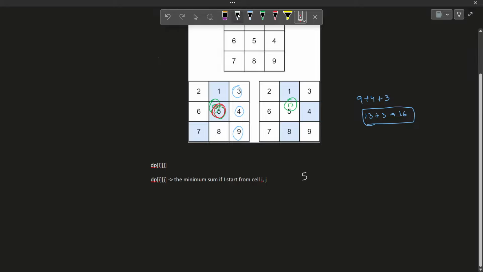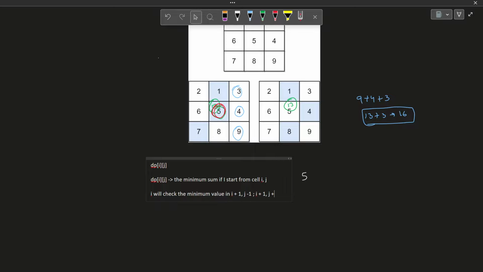So what I will basically do is, let's say I am here, so I will check the minimum value in i plus 1, j minus 1, then the next value will be i plus 1, j, the column does not change, and the third value will be i plus 1, j plus 1, right? So these will be the three cells that I want to check.